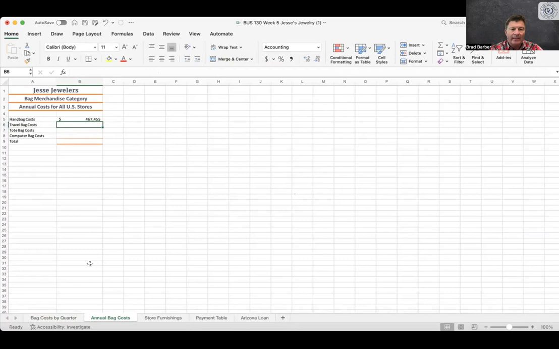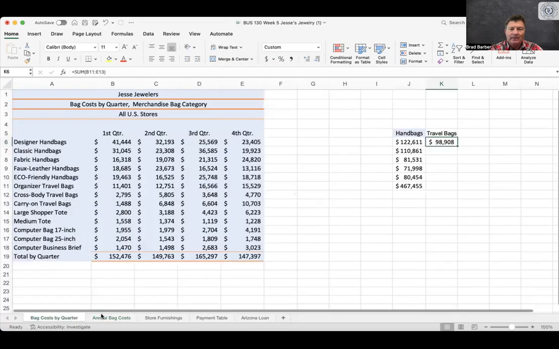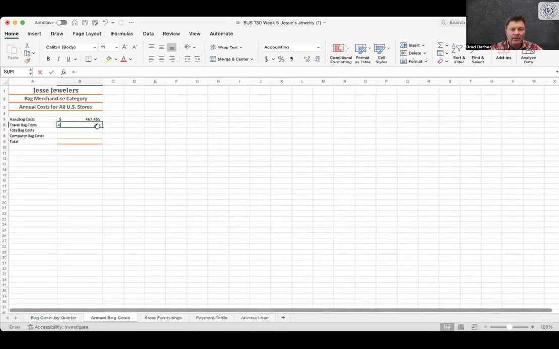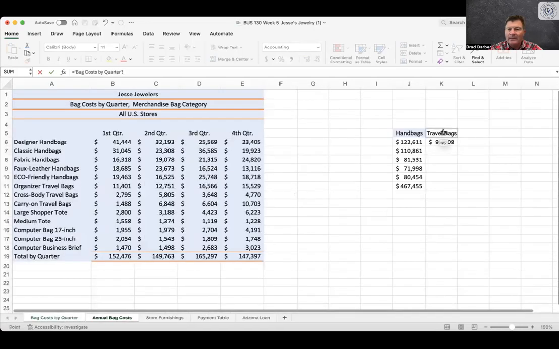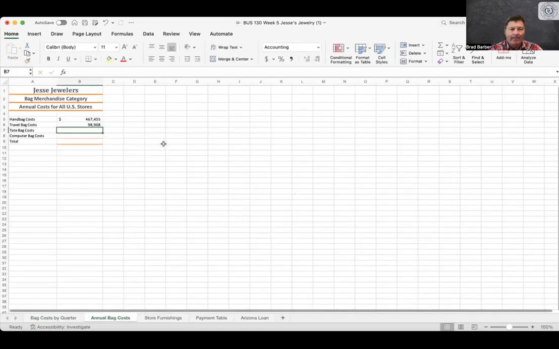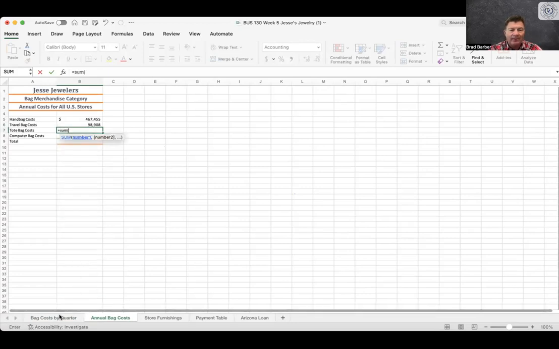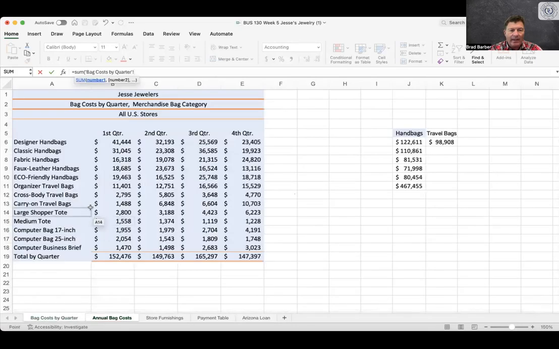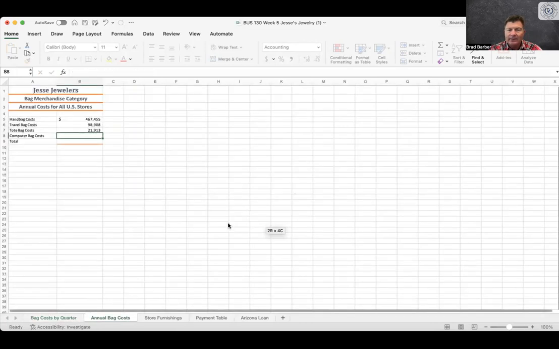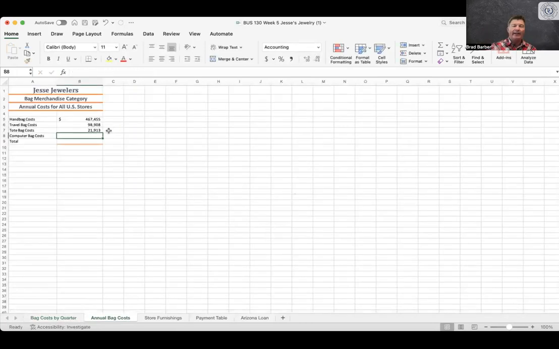Okay, so that cell's blank. I want that to equal this cell right here. And then I have tote bags. So I can hit equal sum parentheses. Now watch. Back to the first page. My tote bags are all right here. So I'm going to highlight all of those, hit enter. Boom. So I have three ways that those are all totaled up there.